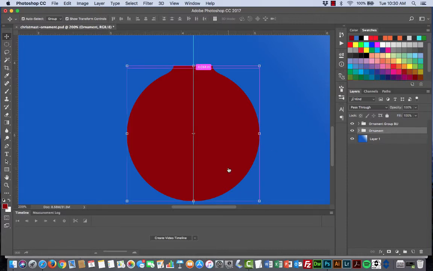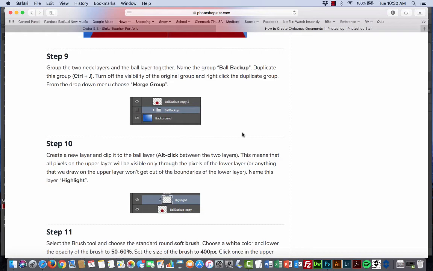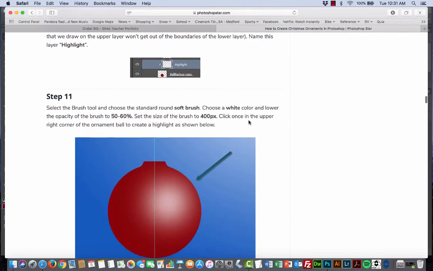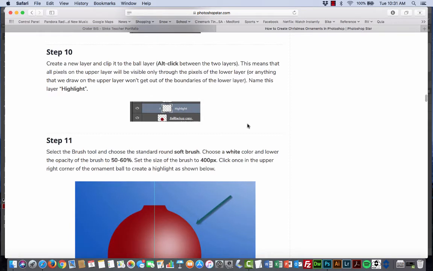Okay, alright, let's come back to our instructions now. It says create a new layer and clip it to the ball layer. Alt click between the 2 layers. This means that all pixels on the upper layer will be visible only through the pixels of the lower layer, or anything that we draw on the upper layer won't get out of the boundaries of the lower layer. Name this layer highlight. Alright, so we need to create a new layer and then make it a clipping mask essentially.